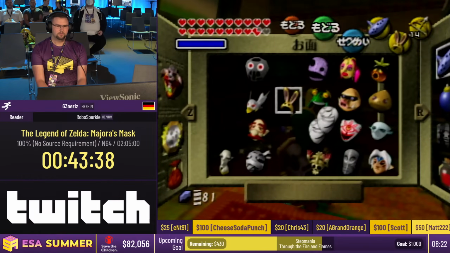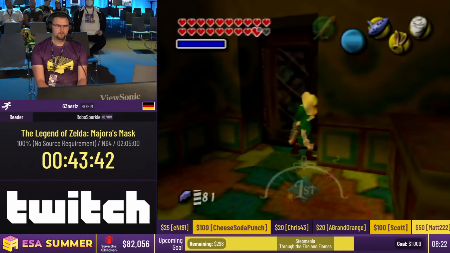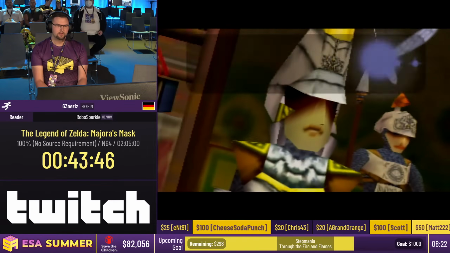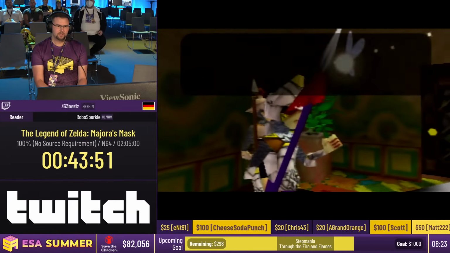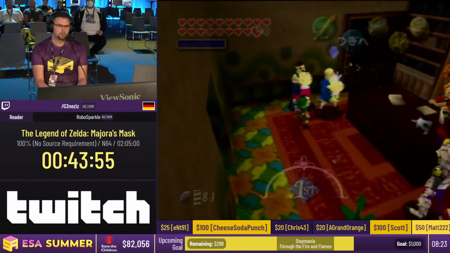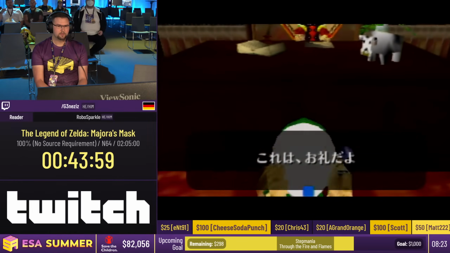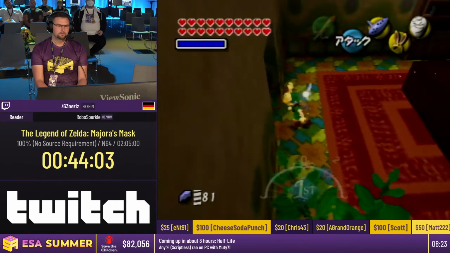I need this mask. Yeah, that's the final reward of the Kafei and Anju quest. And since we already got the mask, we can get this heart piece right here. Not that we would require a heart piece, since we already have 20 hearts, but we will get an entry for our notebook.